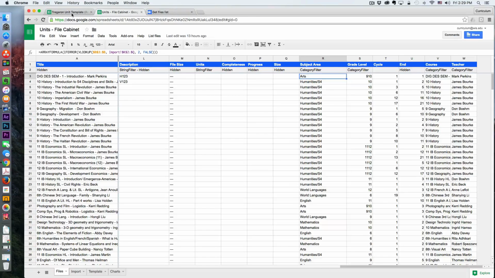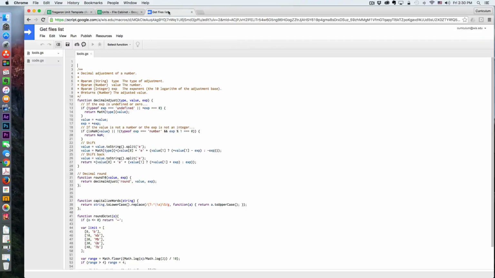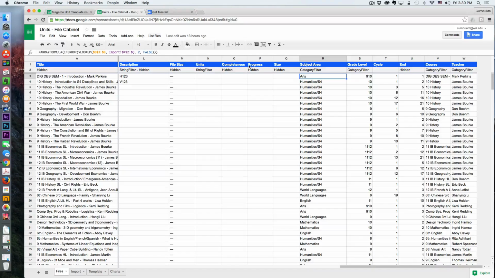I know this is a kind of complicated concept to grasp, but that's essentially it. When the script refreshes overnight, it will clear all of this and then immediately repopulate it because these formulas are included in that script.